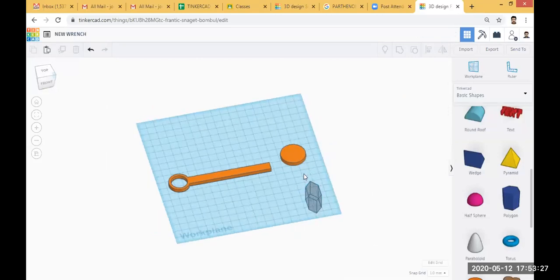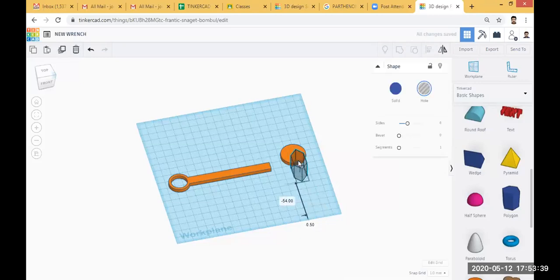Then I will select this cylinder and this hole, and then I will align it. Then I will move this, say, up to here. Okay, then there is an inclination, so I will change this to, say, 22.5 degree.